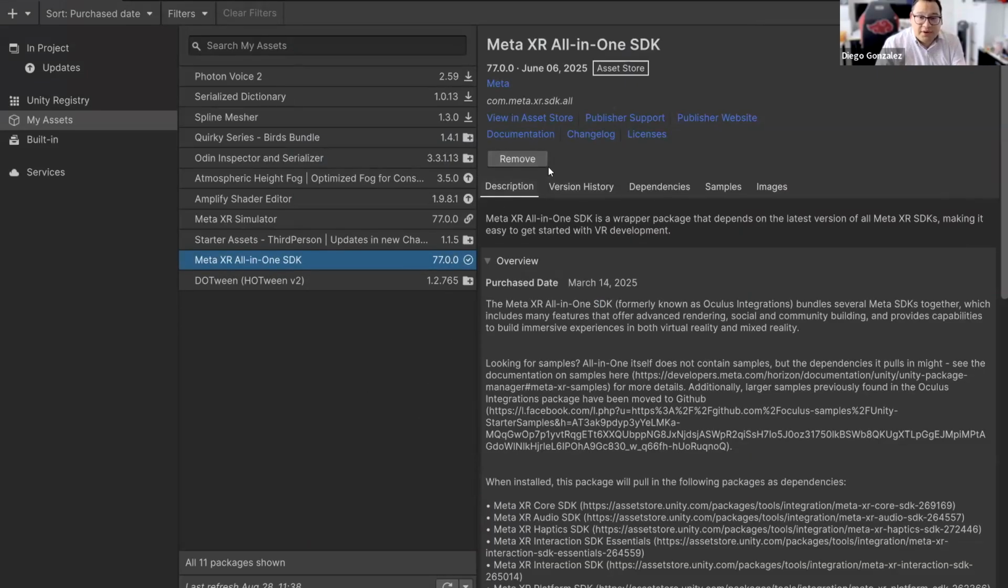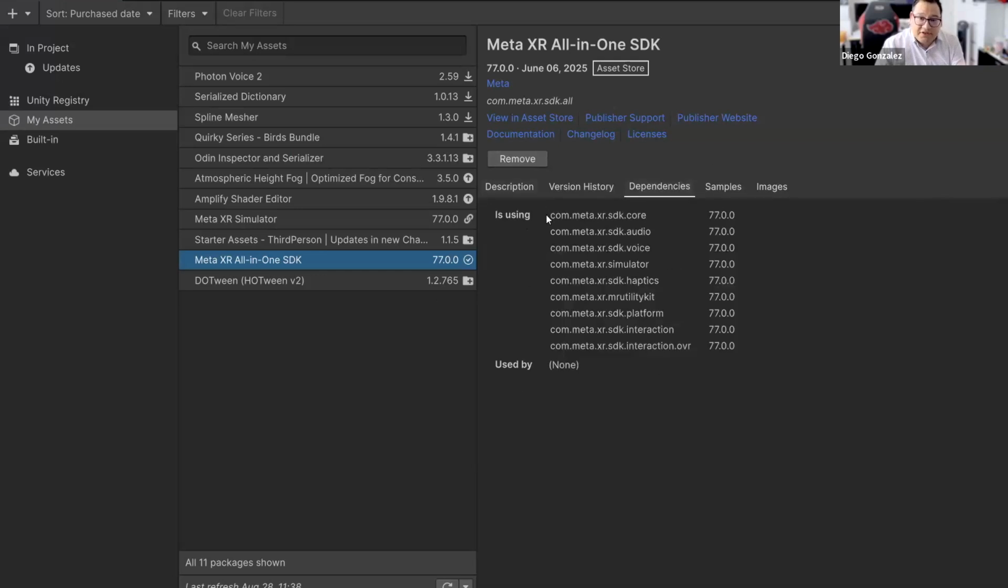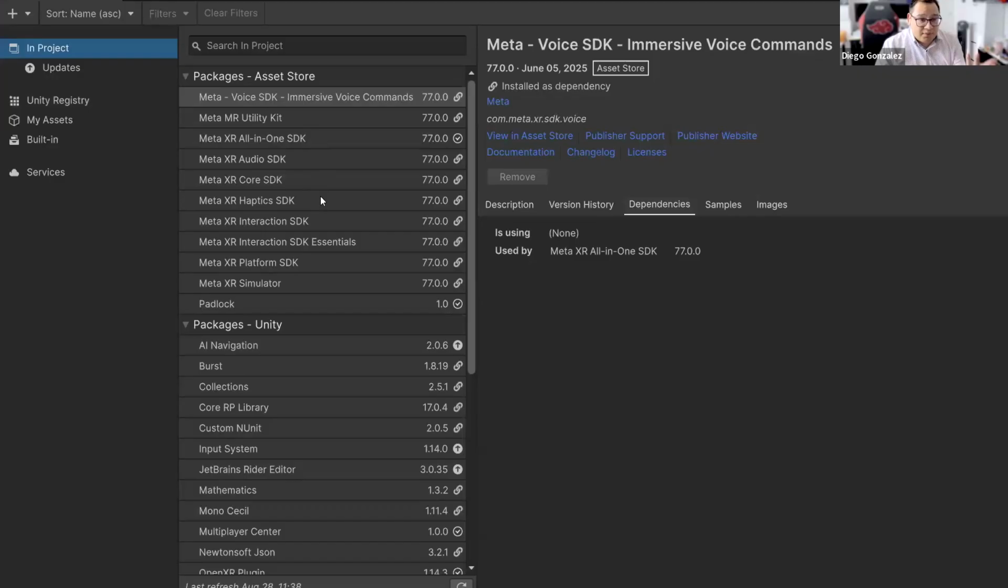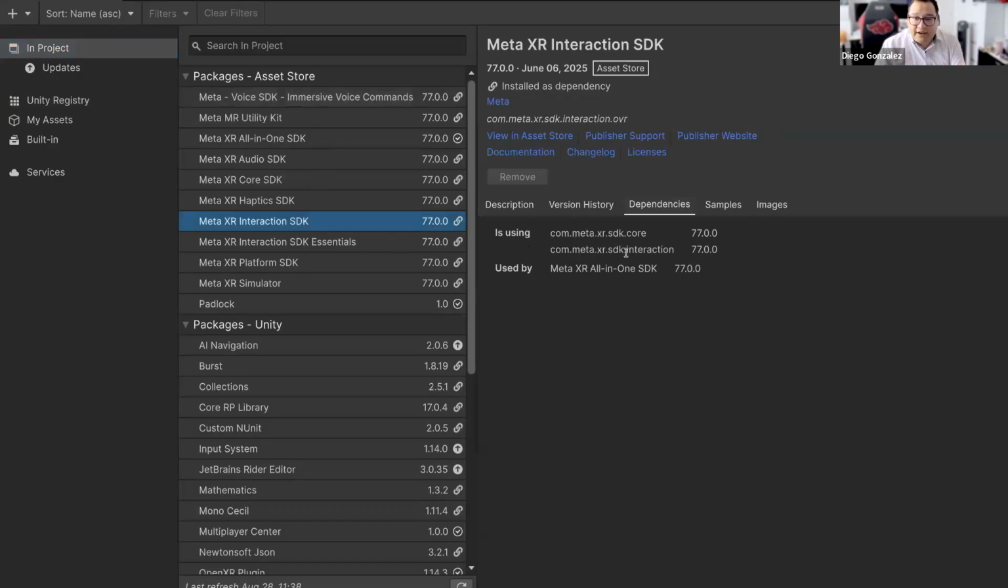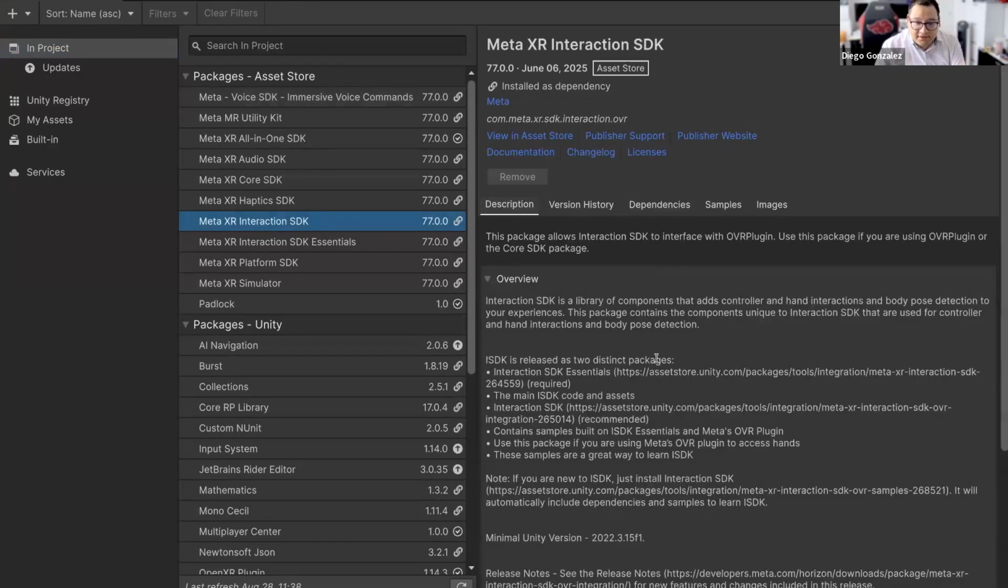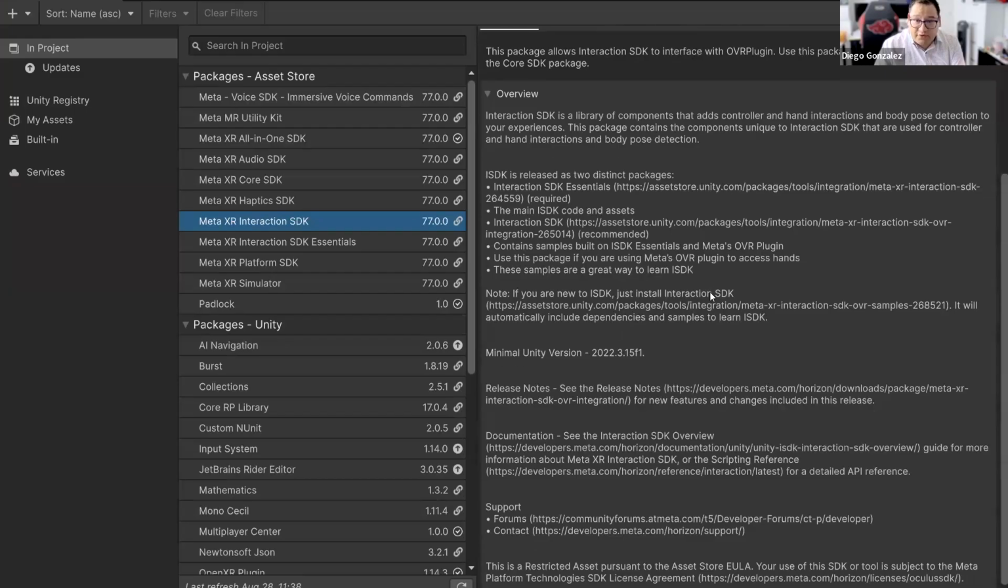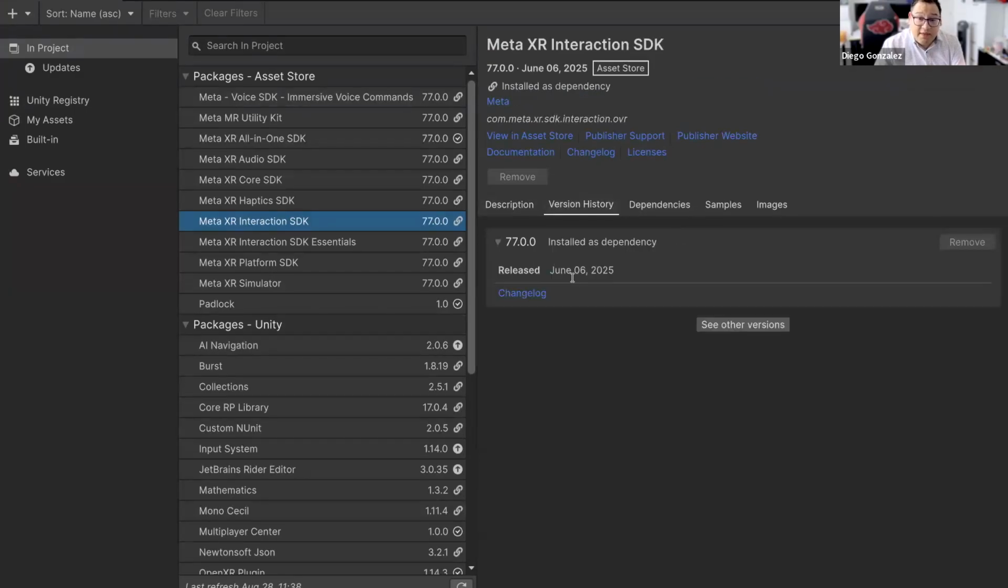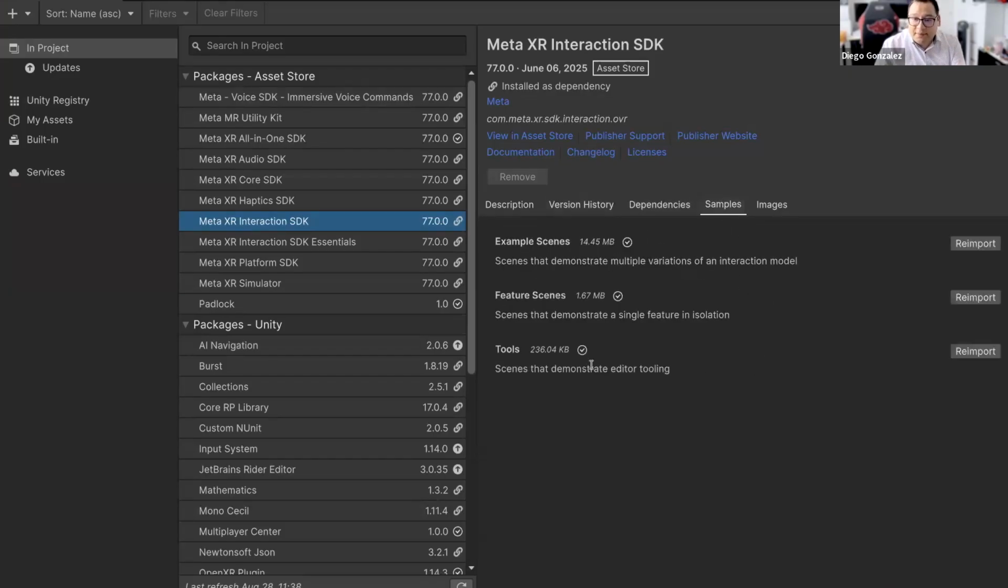So if it wasn't imported, we just press add to project. And then here you can see what we described, which is the dependencies, right? We have right here the SDK interaction. So if you actually see which packages are already in your project, you'll see here, oh, the Interaction SDK, right? And then here's the description. It gives you a really nice description with links, version history. This version came out recently, very stable, fully recommended. And then here, if you see the samples, you can just press this button and they will be imported.